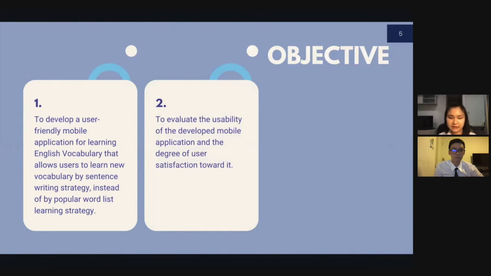The 2 objectives of the project are, first, to develop a user-friendly mobile application for learning English vocabulary that allows users to learn new vocabulary by sentence writing strategy instead of by word list learning strategy. Second, to evaluate the usability of the developed mobile application and the degree of user satisfaction toward the application.